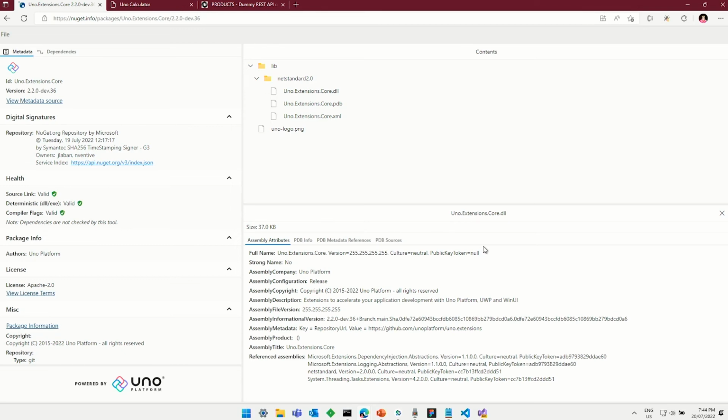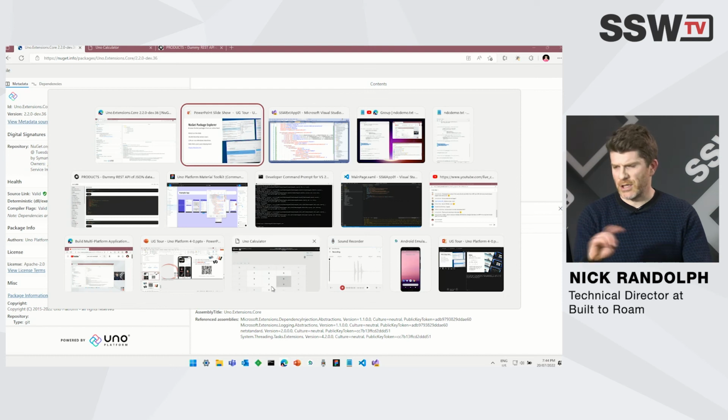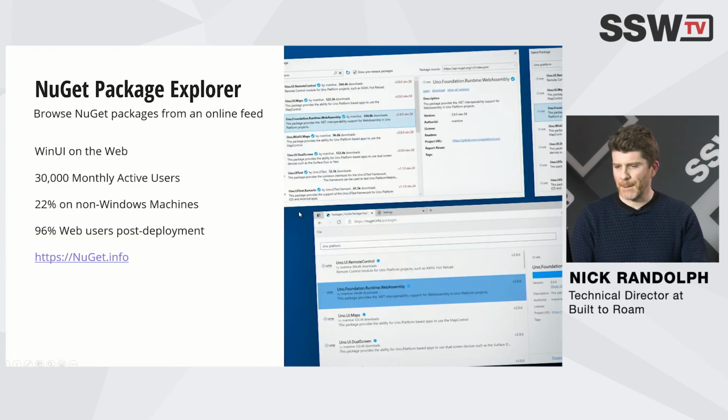So this is actually quite a useful tool. If you've ever wanted to take a look at the contents of a package without having to download it, unzip it, extract it, etc., you can do that all within the browser now. There is actually a Windows app for that as well.